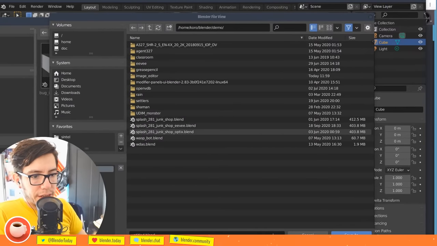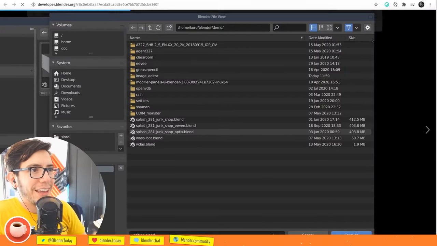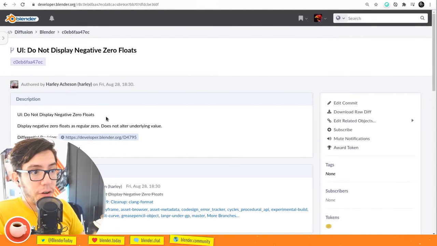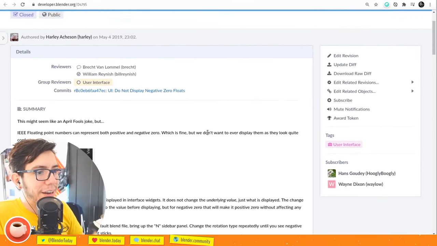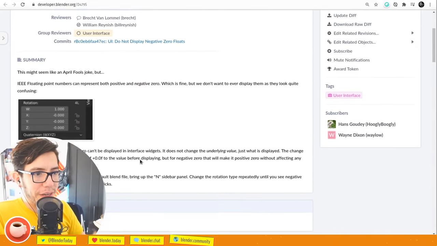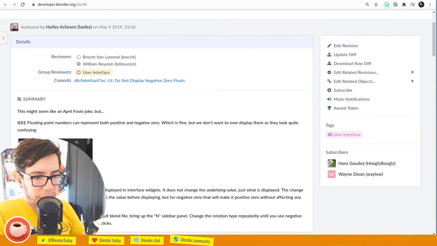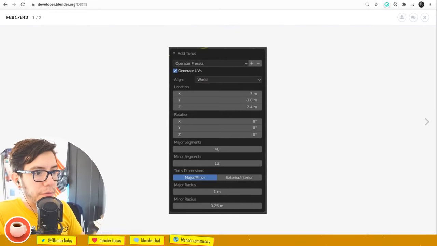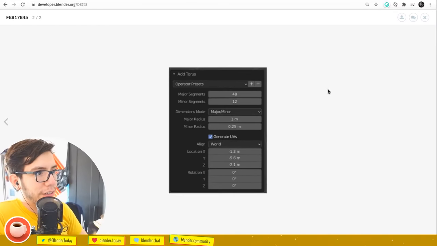Let's move on with the next update. This is a tiny one. These are user interface improvements that do not display negative zero float values. So things look a bit cleaner, a bit nicer. What's the point of showing negative if it's all zero? Then, for example, there is a new update, a smaller one, that makes the Torus UI, which used to be like this, now more organized. So this is a nice little patch that makes things a bit more consistent. So before, after.